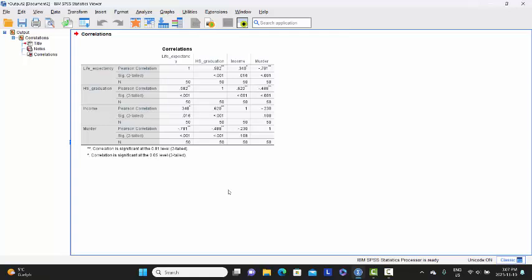I just hit OK. And what we see here is we have the correlation matrix for all four variables. For each R value, there's an associated level of statistical significance. This is our p-value, and we have our sample size for each correlation. For each correlation, we have all 50 states entered. And SPSS will flag the statistically significant correlations.